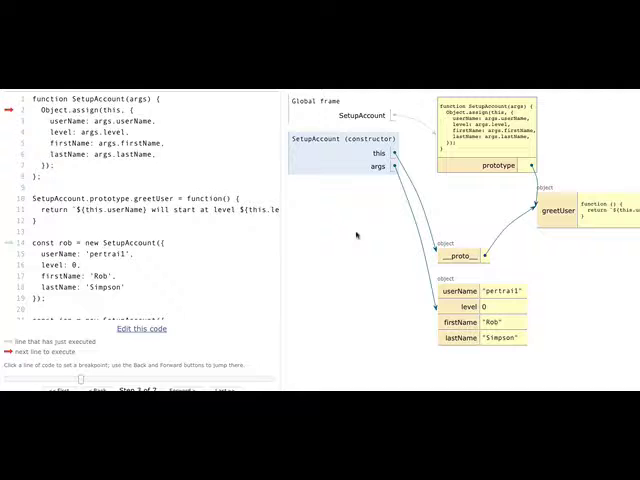And then in the setup account, once we jump inside of there, we're going to have a new execution context. And from that, we are going to have this and args being available to us in this execution context. You'll see at this point in time that this points to the proto of the greet user, and the args actually points to what's being passed in from this new setup account that is being assigned to Rob.